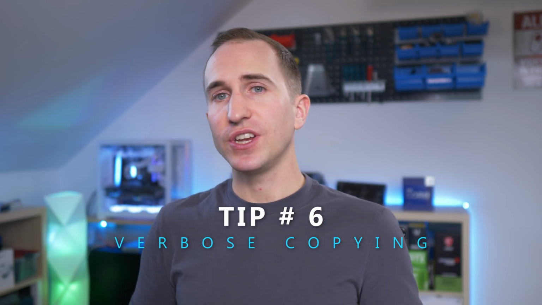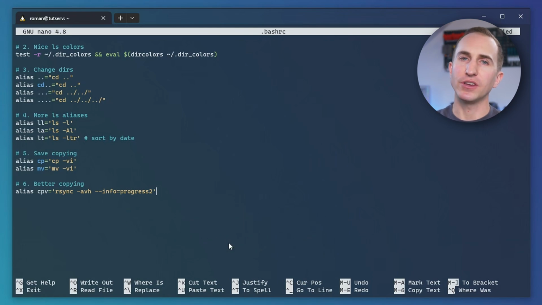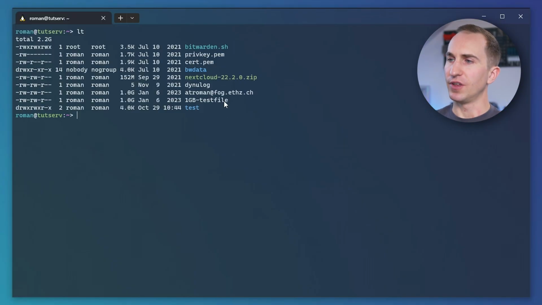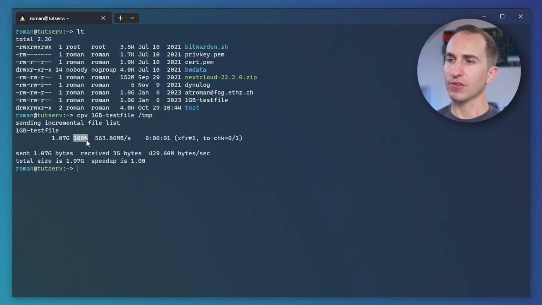Whilst we're on the topic of copying, we move on to tip number 6, which is better copying. Essentially what this command does is it provides you a little bit more information while copying files, what's actually going on. And this command you'll also use very often while copying files from one remote server to another. So as an example, let's move this 1 GB test file into the temp directory. We can just use cpv, the file name, the final destination. Usually this will be a remote location. And as you can see, we can now see the progress. We see how far into copying it was, and also how fast the copying actually progressed.